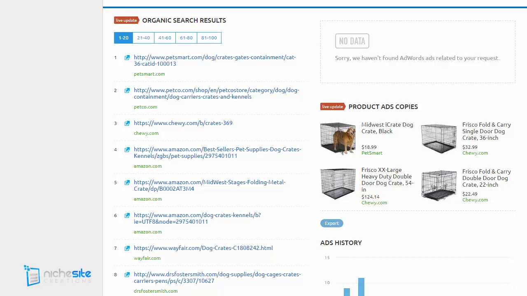So once you have pulled together a long list of possible keywords, it's time to get into the research process to see which of these keywords are going to be best to target and to go after.